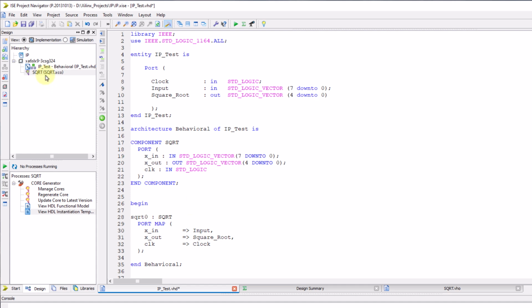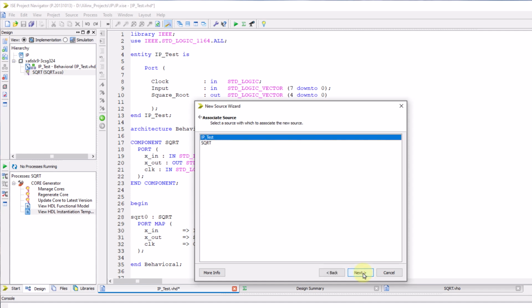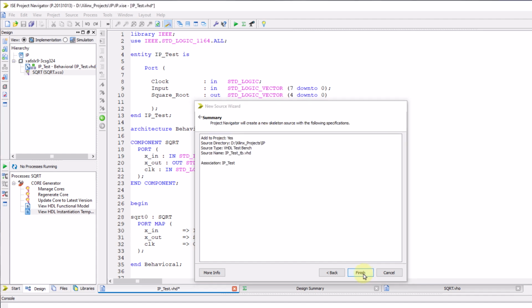For simulation, the first step, if you remember from the previous lesson, is to create a test bench. So I'll right-click here, select New Source, choose the VHDL test bench option, and give the test bench a name. I'll name the test bench IP_test_TB. Then I'll select Next. Now I need to specify which module I want to create the test bench for. I want to create it for the IP_test module, so I'll select it. Then I'll click Next and Finish.